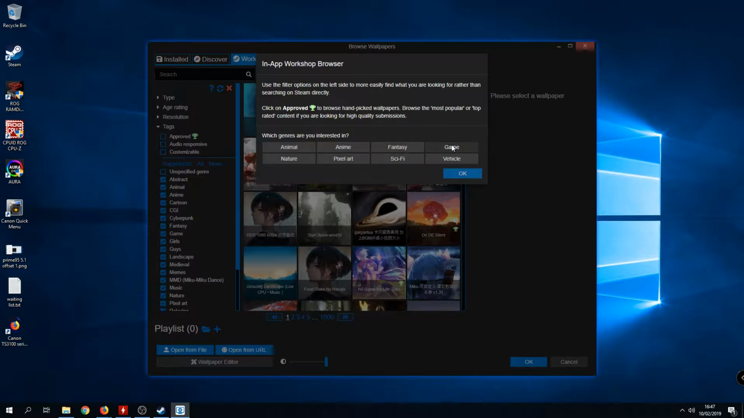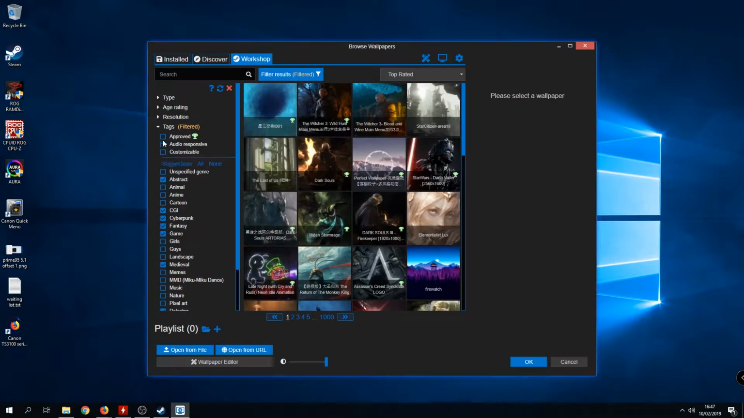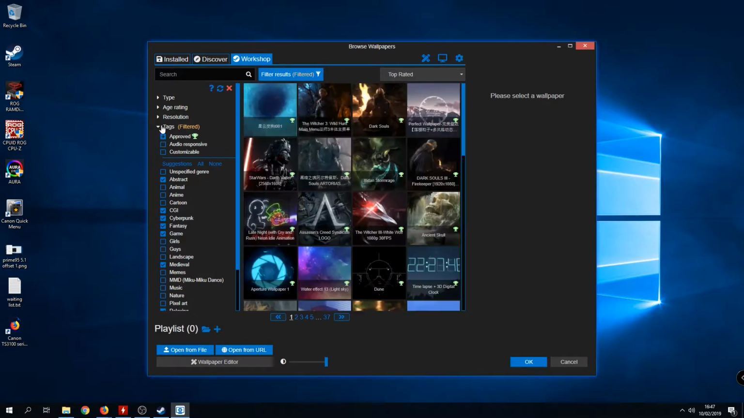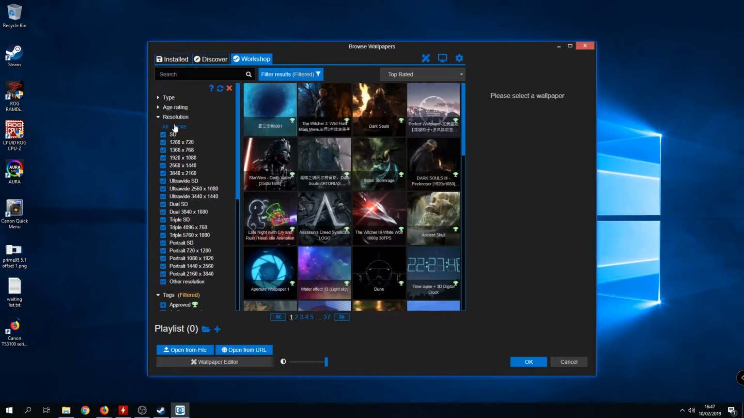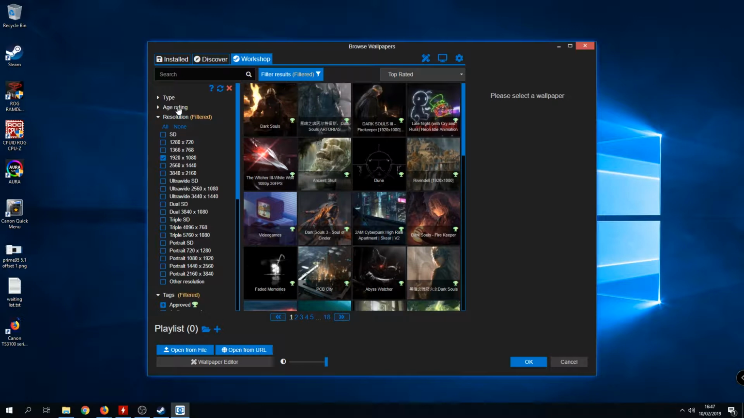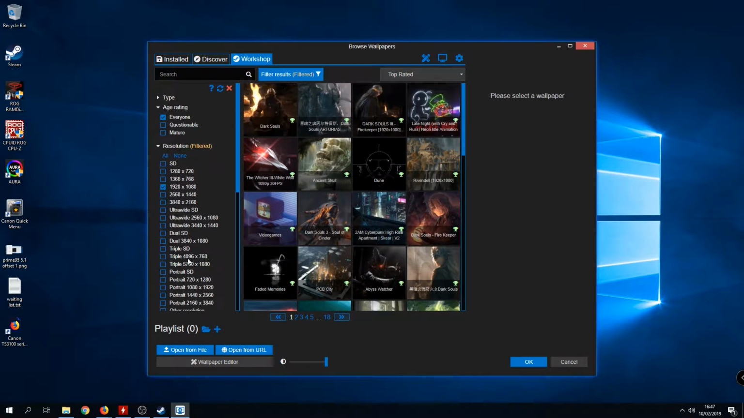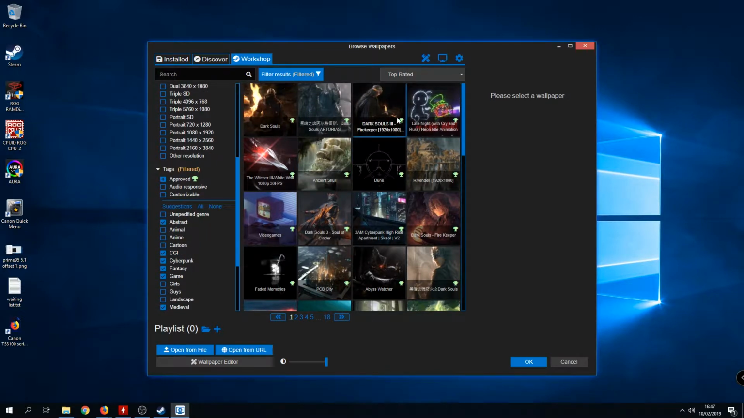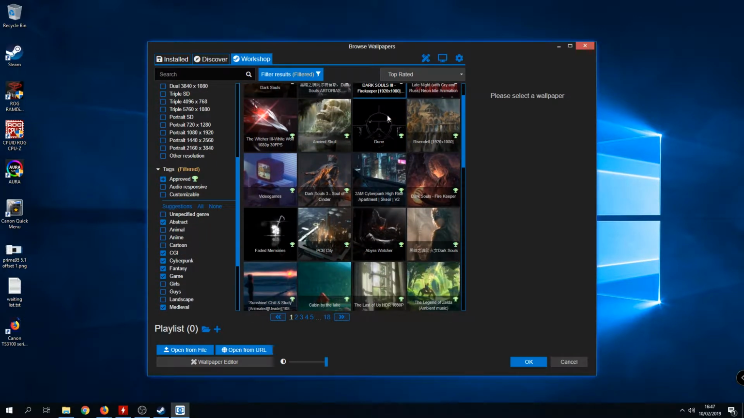Now let us choose sci-fi or gaming or fantasy. Apparently you can choose multiple. That was mostly a first time use tooltip kind of thing. I will go to the approved. I will filter them by resolution to full HD. Where's full HD? There. Age rating, everyone. Type. There we go. And let us find a nice one that we can try out.